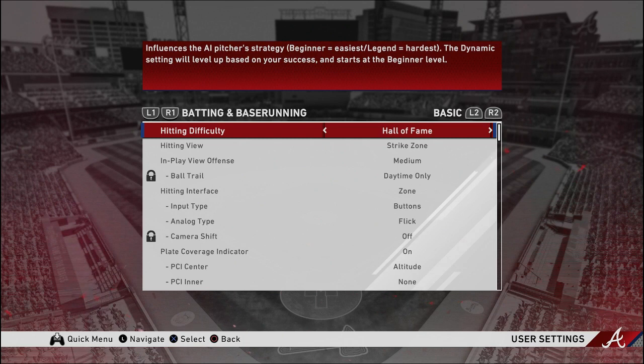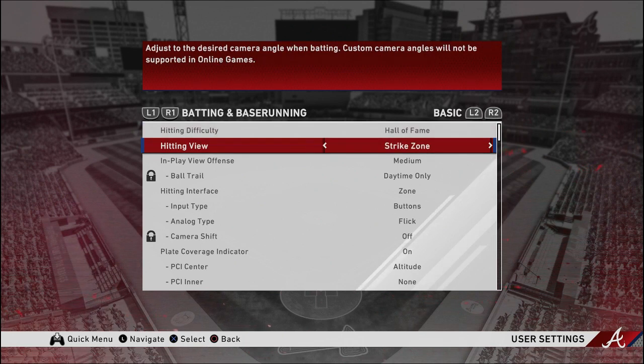Okay, first let's talk about your hitting settings, and the first thing is your hitting view. Now, a lot of people, a surprising amount of people, are very anti-strike zone camera. The strike zone camera is the camera that you've seen me use that zooms way in on the strike zone, and the benefit of it is it allows you to read pitches and to track pitches way easier than any other camera in the game. The downside of it is that you don't get to see your player very well.